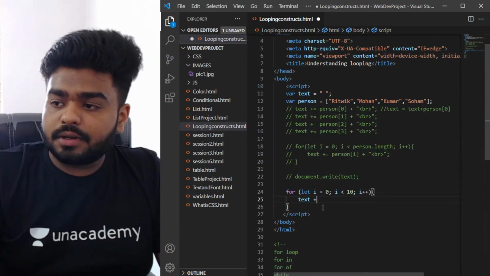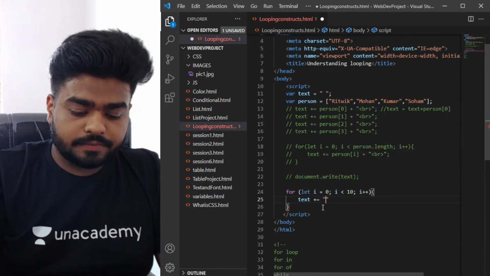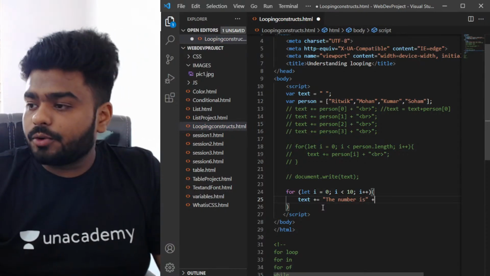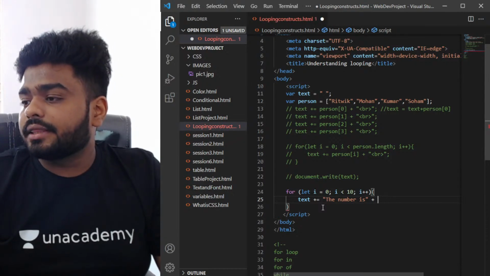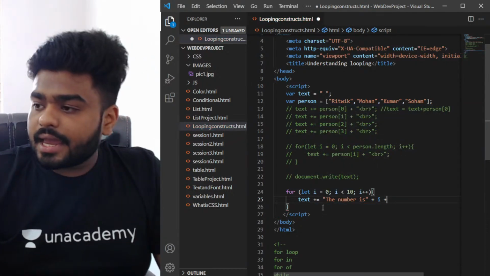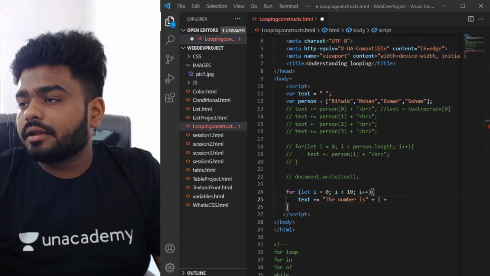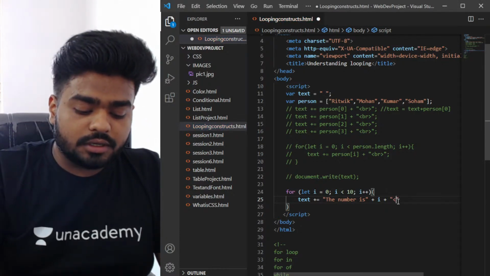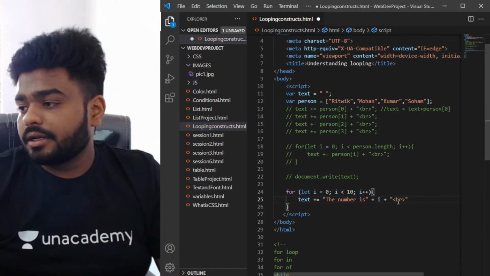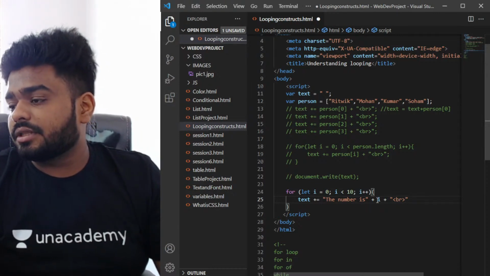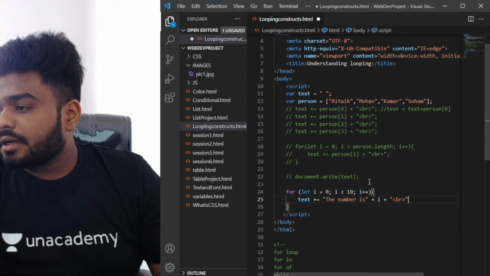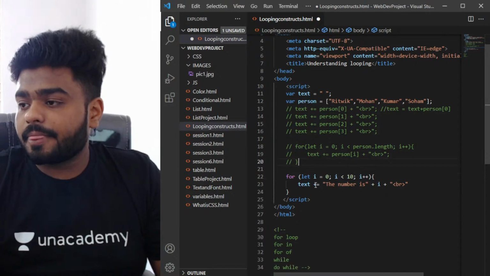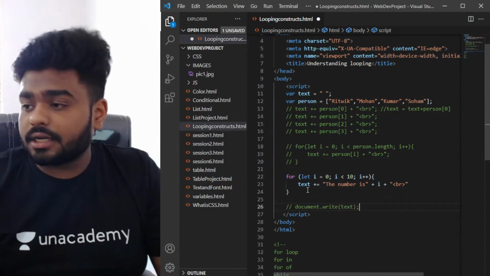So let's say text plus equal to the number is, I'm going to use plus here. I'm going to use here now the value, that means i, and then we are going to use the BR tag after this because I want to put a line break after that. Okay, this is what I've done. The number is, now understand what's going to happen here. I can't comment this because I want to print it. So I'm going to remove it from here. I'm going to put it here. I hope you're understanding what I'm doing.